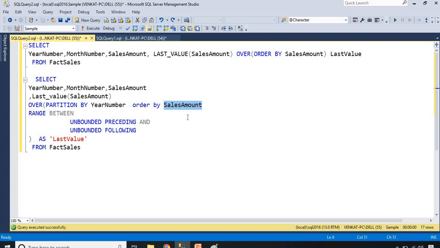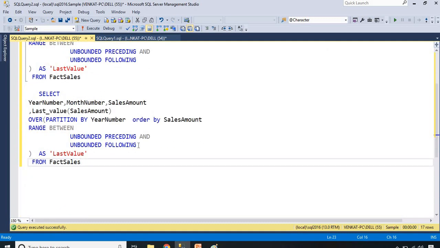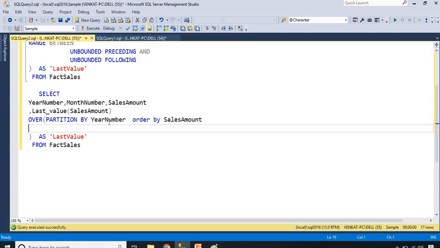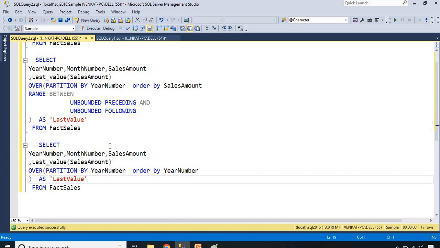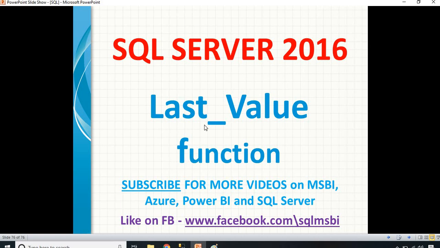The order by clause is changed to year number. When I change to year number, then range between unbounded preceding and unbounded following is not required. Now let me put a similar query. The results I get with the first query, I will get the same results with the second query. The difference is I removed this range clause and changed it to year number. So now I get the same result as the first query. Why? Because the order by clause has been changed. So this is how the last value function works in SQL Server.